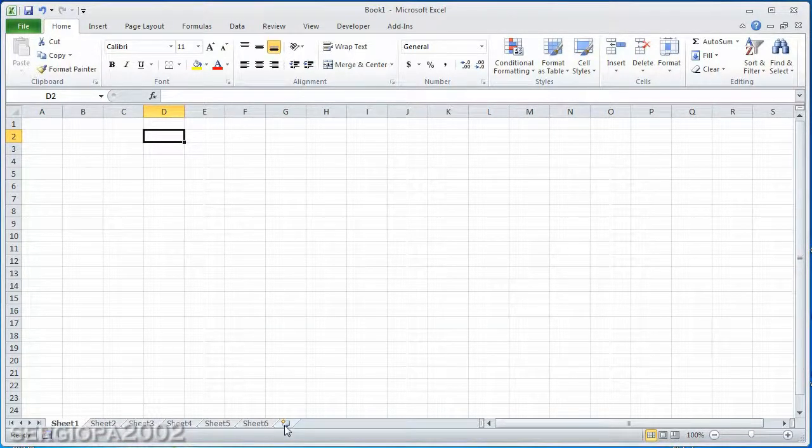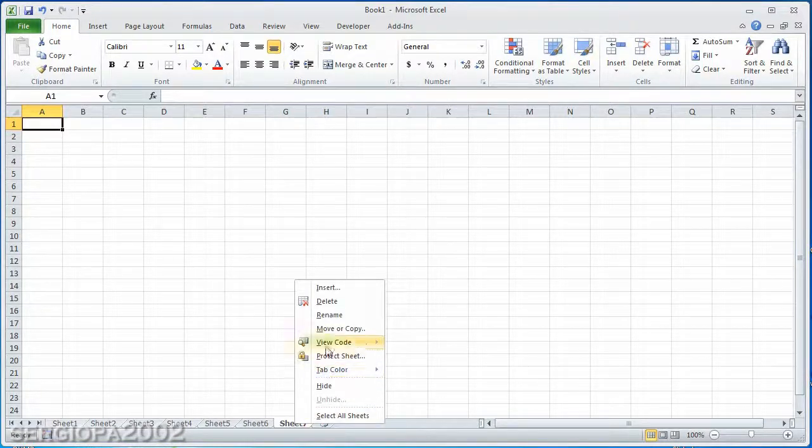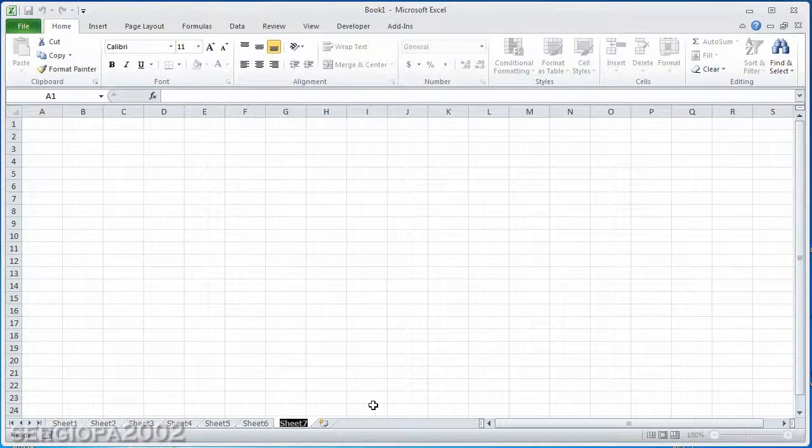You can create as many as you want by just clicking here or pressing Shift F11, and these names are just the default names. If you simply right click one and click on rename, you can change it to a more significant name. So just by knowing this, you can start using Excel.